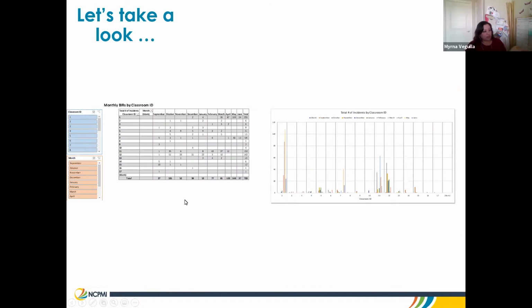These are just some formatting changes. It's just the moving of some charts. So if you don't see a chart that you previously saw, it may have been moved. It wasn't deleted, but it may have been moved. This is an example of a formatting change on the monthly BIRs by classroom ID tab.